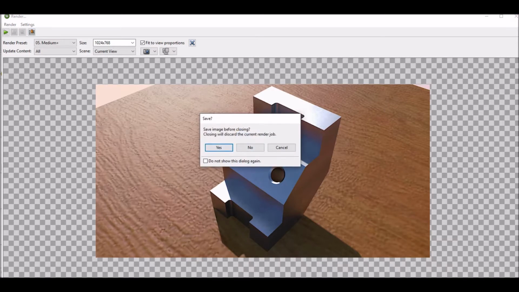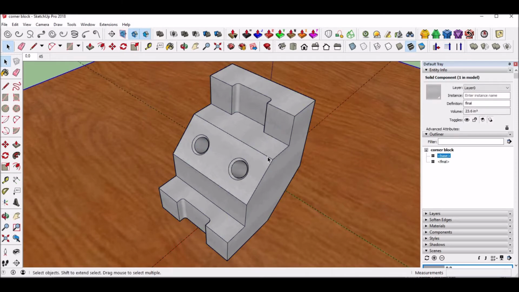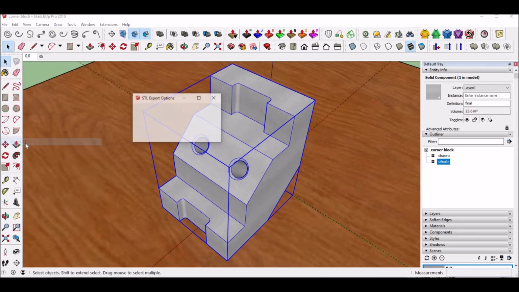I'm going to go ahead and save it, so hold on. Alright, I'm going to go ahead and save that. So now the final thing that we need to do is export our file as an STL so that we can print it. So notice we have two files in here, components I mean. Just go ahead and click on the one you want to actually export. And you're going to go to File, Export STL.